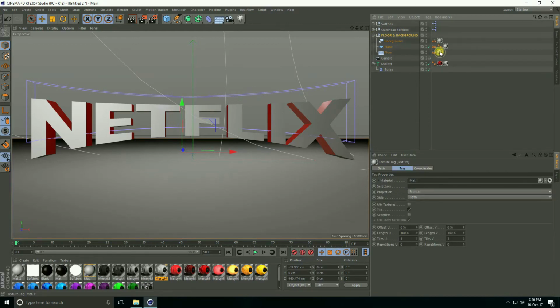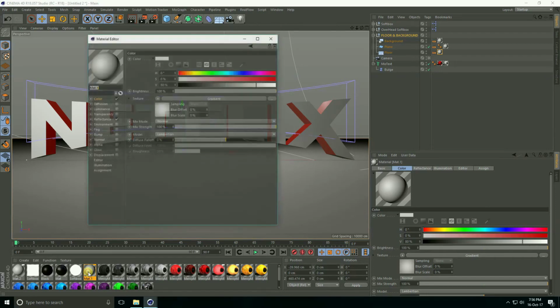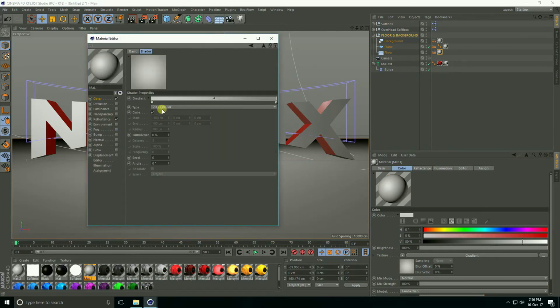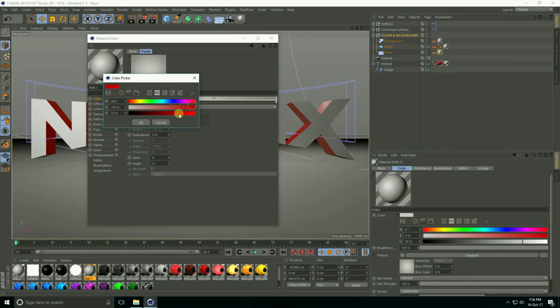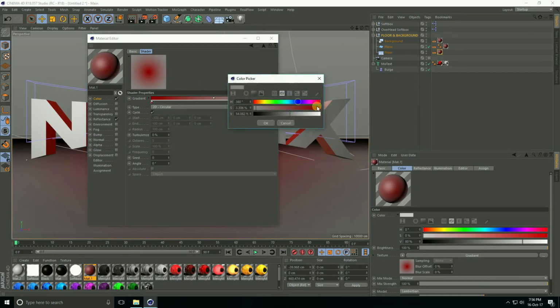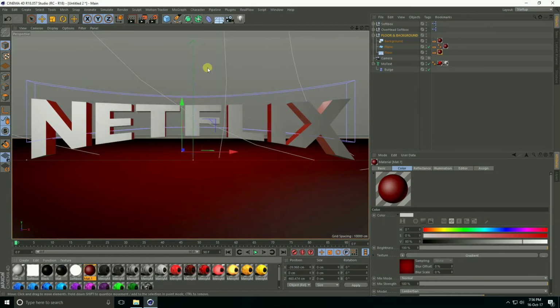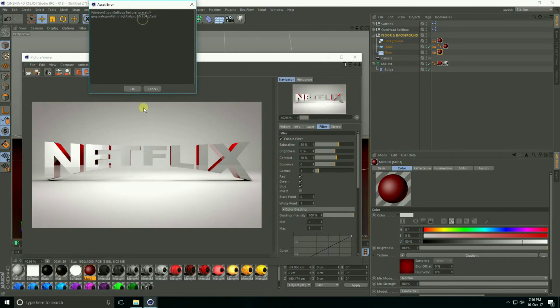select this material. See guys, this is my background material. Open. Go to color and check. Change gradient color. This time I take red. I take red color and open this checkerboard and take dark red color. See and close. And guys, render and press OK.